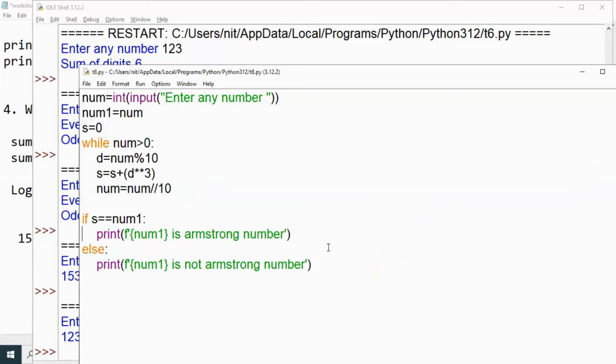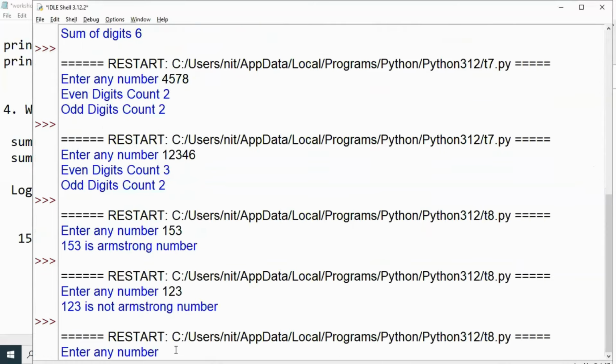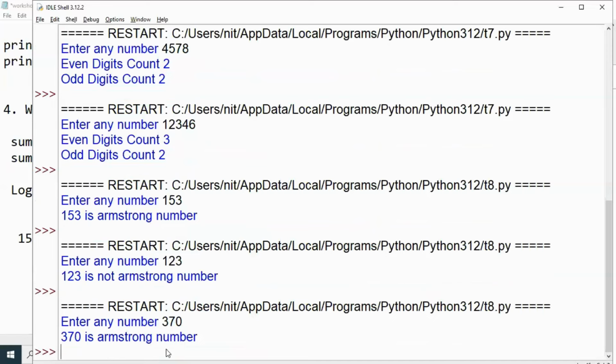Now I try to run this. What is the value I enter? 370. Now 370 is an Armstrong number. It is only for three-digit numbers.